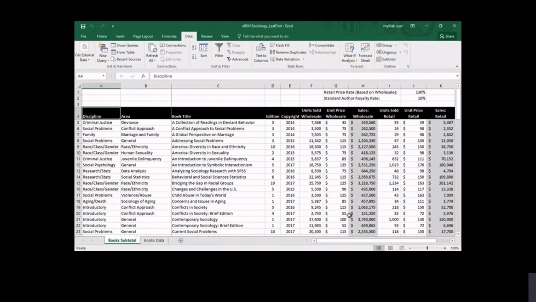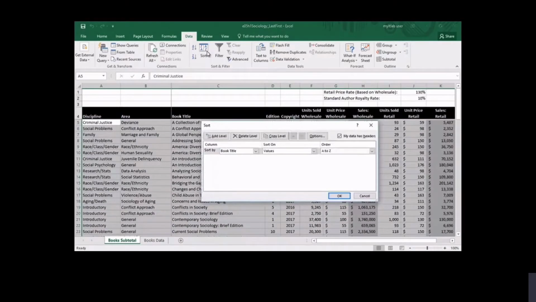You are the new Vice President of the Sociology Division at Ivory Halls Publishing Company. The Sociology Division has many disciplines, such as introductory sociology, family, and gender issues. The company publishes several books in each discipline. Your assistant prepared a workbook listing the books and sales data. You need to analyze the sales data using subtotals.